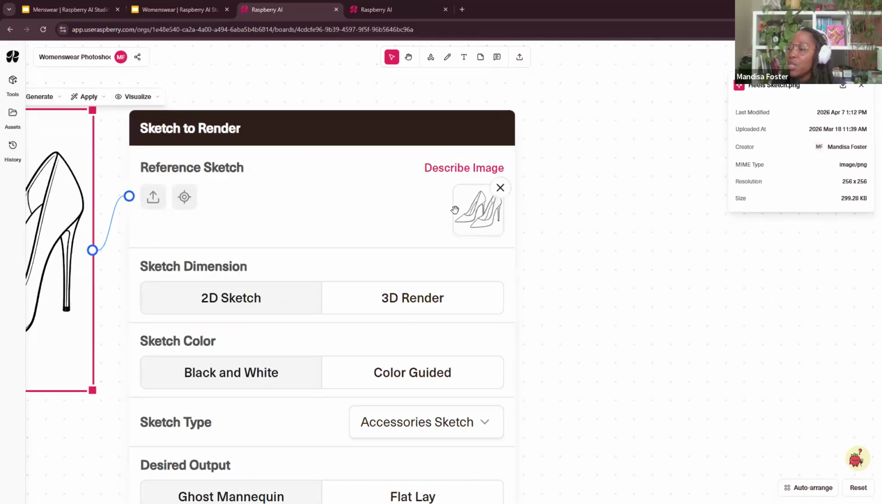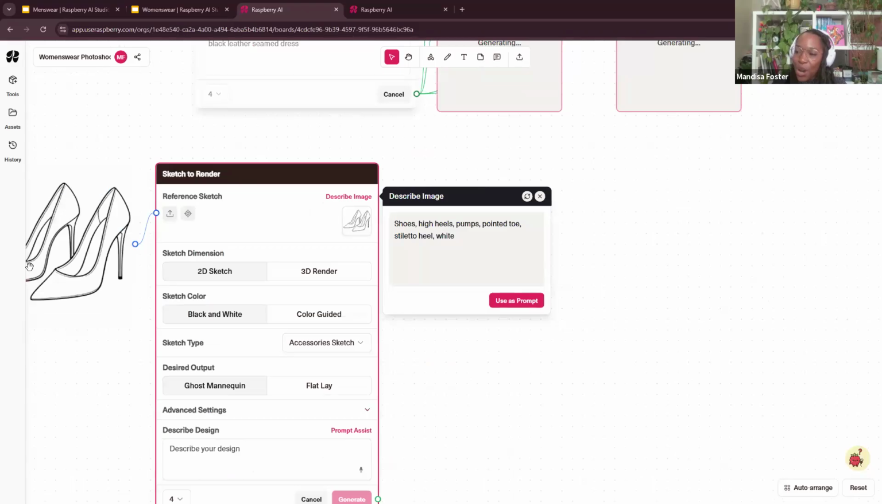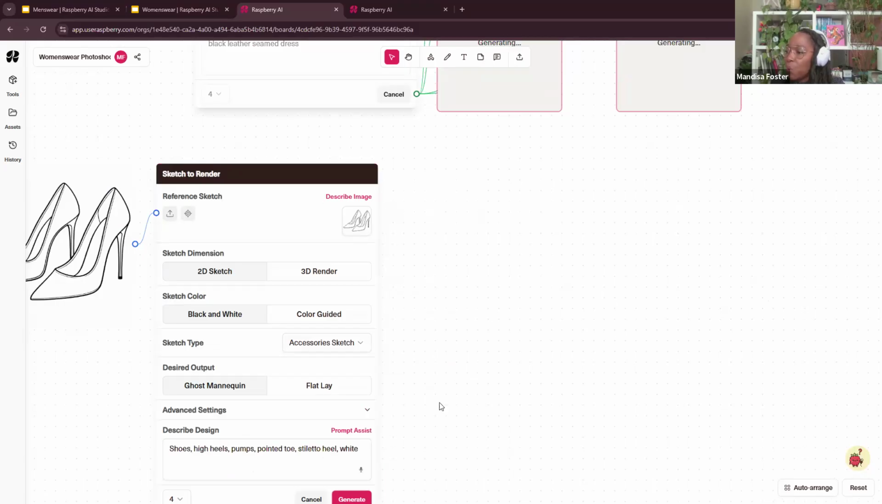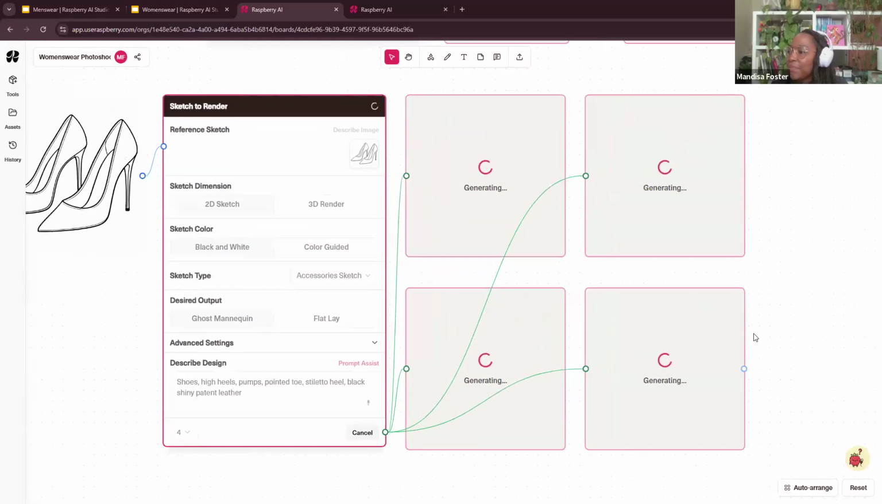And here I'm going to show you describe image. It's above the sketch. And what describe image does is it describes the image. It describes this sketch. So we have shoes, high heels, pumps, pointed toe, stiletto heel, white, which is wrong. We don't want white. I actually want black, shiny, patent leather. And I'm going to click generate.